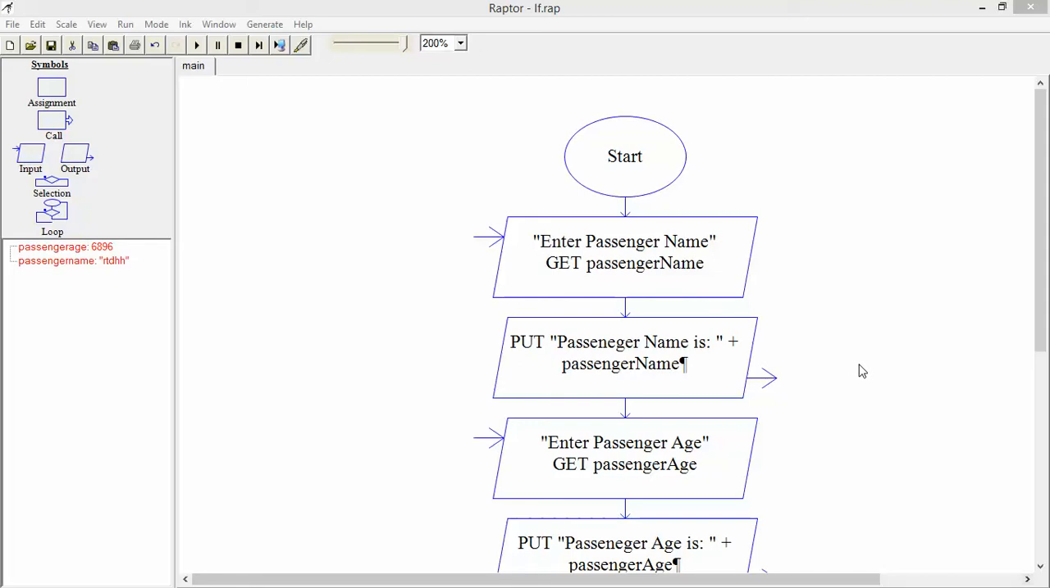Hi gang, let's talk about conditional statements. Well, it's something that we deal with on a day-to-day basis. If the light is red, then I will stop. If the light is green, then I will go. So we've got conditions we deal with all the time.